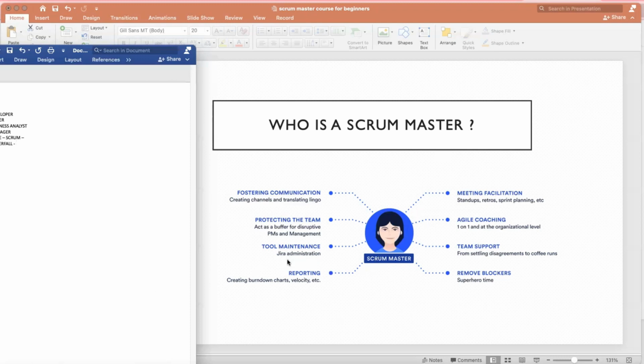So mostly Jira administration, and also communicating inside the team and outside the team. For example, there is a tight deadline and the business is not providing any UAT testing. If there are any blockers, that person has to remove them.